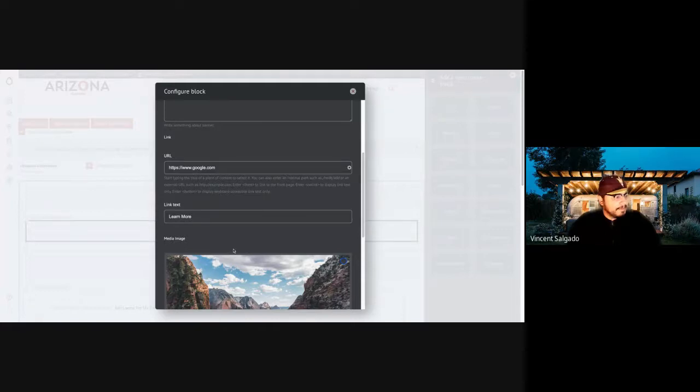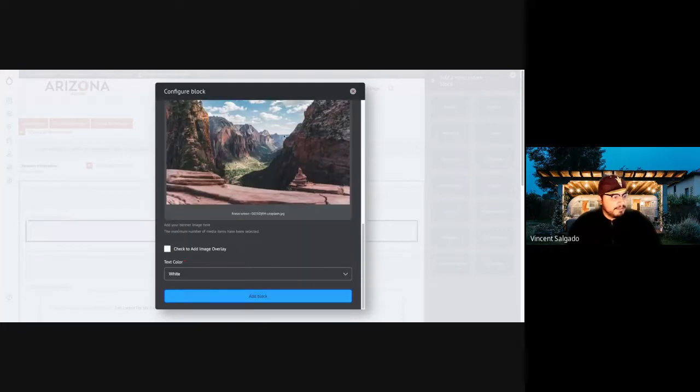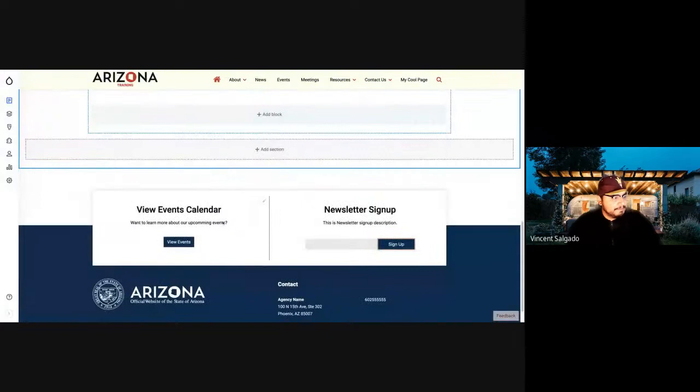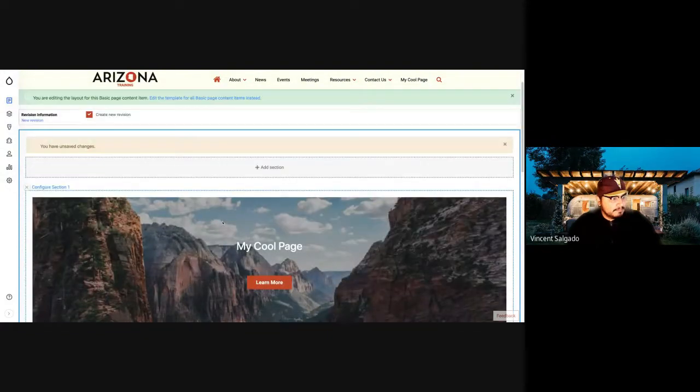Okay. So I've added the image in here. It just kind of shows me a preview of what it looks like. For this one in particular, I'm going to add in an image overlay. I'm going to have the text color be white. I'm going to add a block here. All right. I'm going to go ahead and click save.